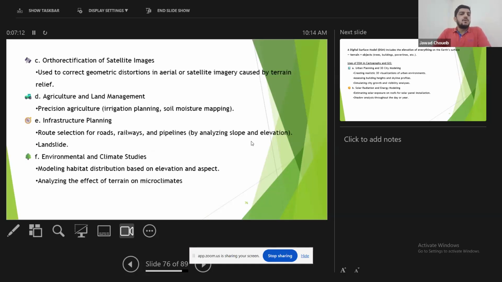Also for the orthorectification of satellite images, used to correct geometric distortion in aerial or satellite imagery caused by terrain relief. For agriculture and land management: precision agriculture, irrigation planning, or soil moisture mapping. Also for infrastructure planning, such as route selection for roads, railways, pipelines, and landslides. And for environmental and climate studies: modeling habitat distribution based on elevation and aspect, and analyzing the effect of terrain on microclimates.